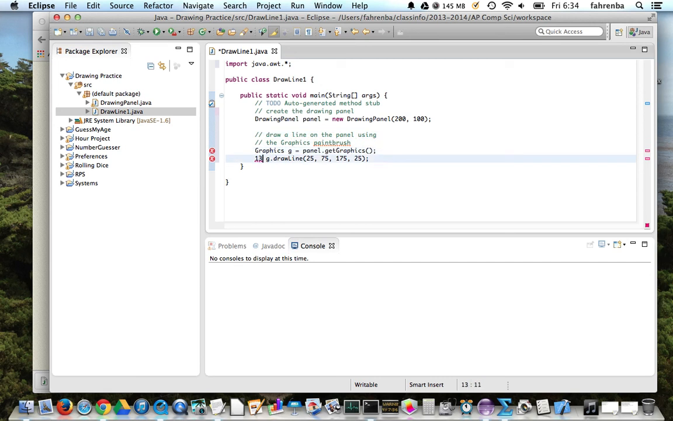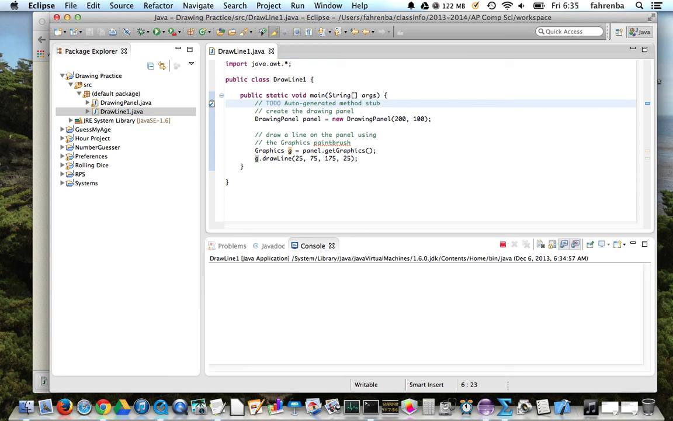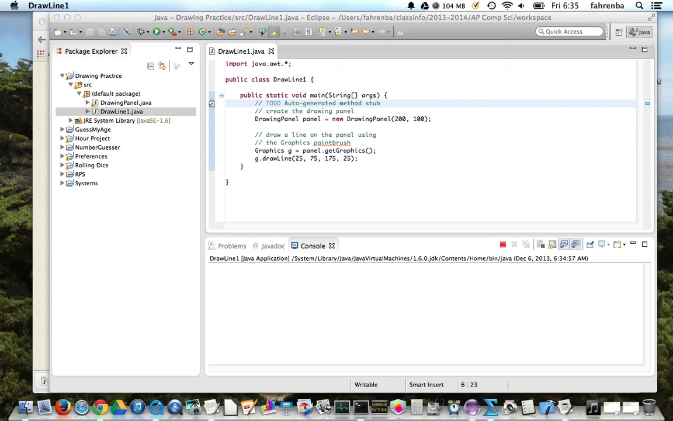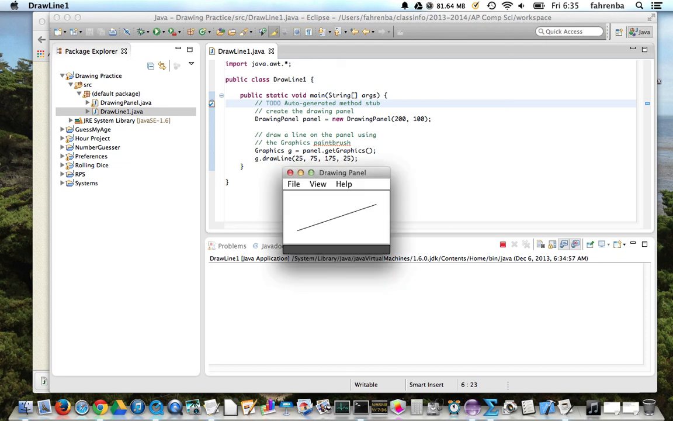And once I'm done, I should have a project that I can execute. And it looks like it's ready to go. So I'm going to play my project. Hopefully it won't take Eclipse too long to make this run. And hopefully at some point there's going to be a little window here that's going to show me a line. And there it is.